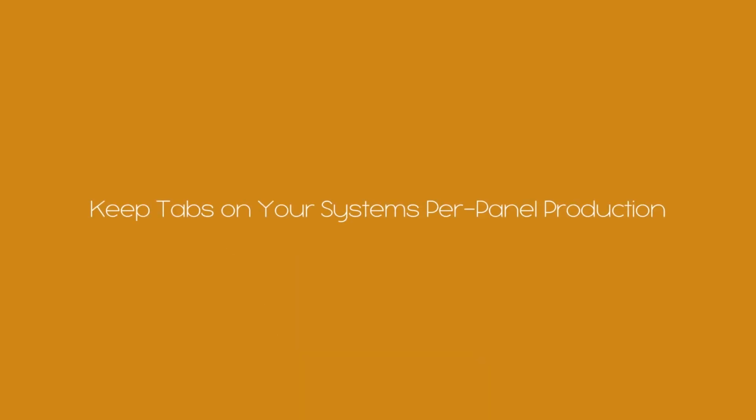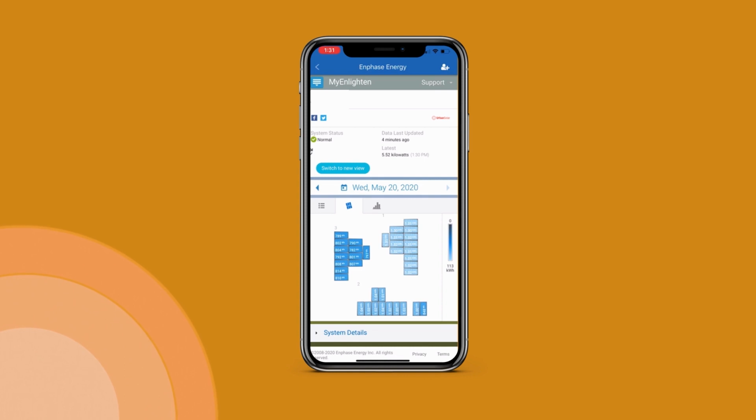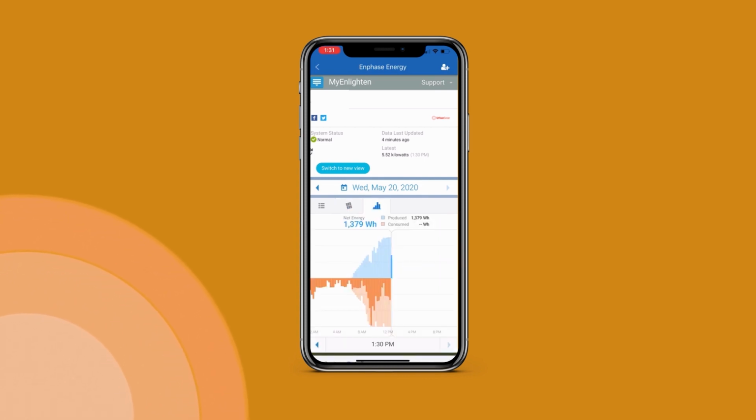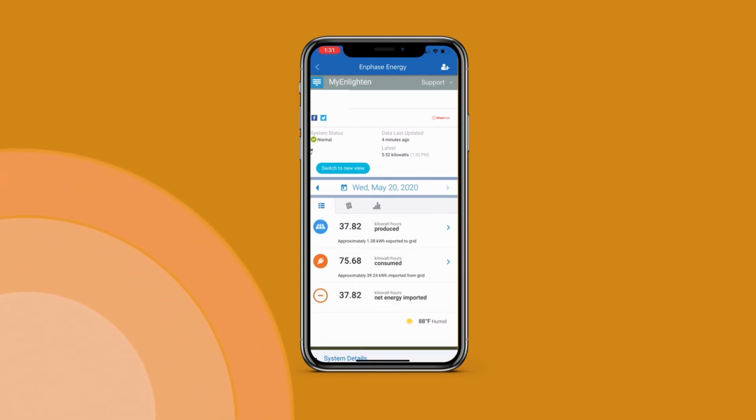Keep tabs on your system's per-panel production. Our Advocator app allows you to monitor your energy production in live time. It displays your per-panel energy production and your system's overall health to ensure optimal performance.